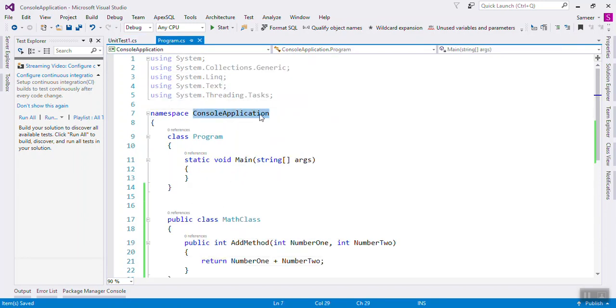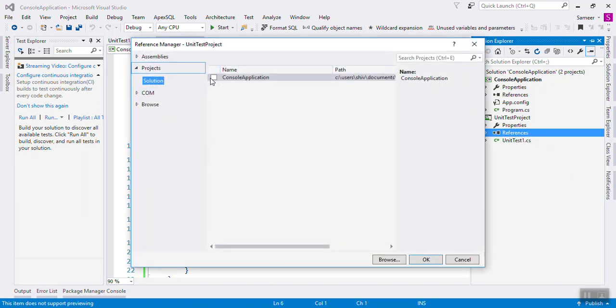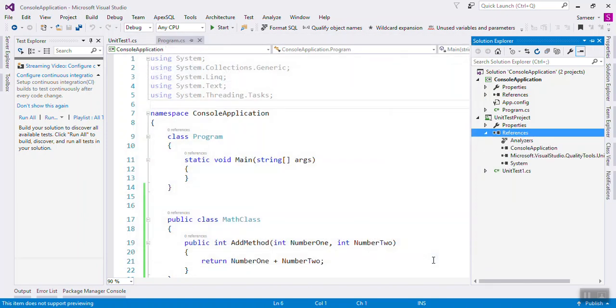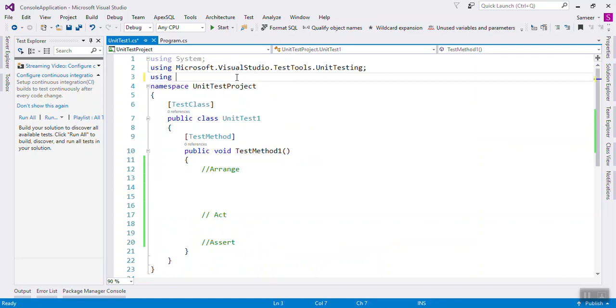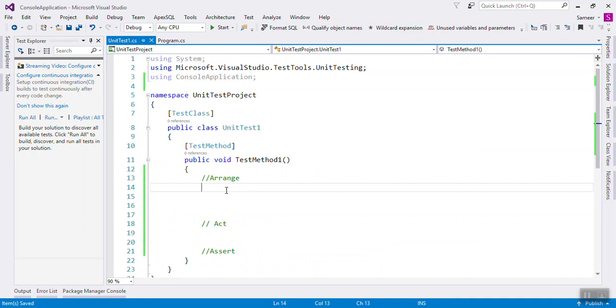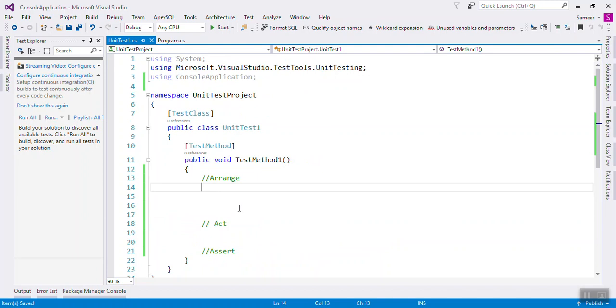First you need to add the reference to the library you are going to test. Just add the reference in the unit test project. The console application is what I am going to test. So press OK and add the reference. Now in Arrange, I'm going to create the object of the Math class. Arrange is like creating objects and preparing everything needed to test the functionality. So the object is created.